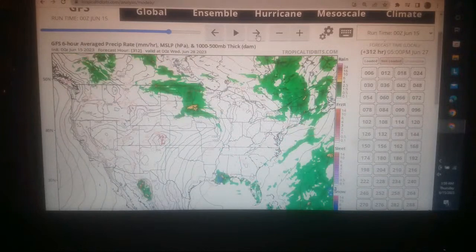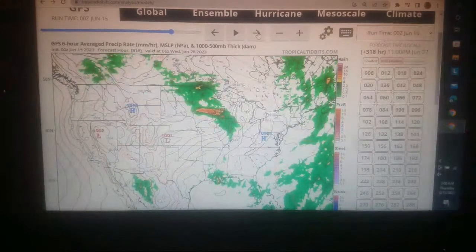Noontime, and then the end of convection on the 27th, possible right in here, Minnesota. That's what this model says. Then it blossoms overnight.